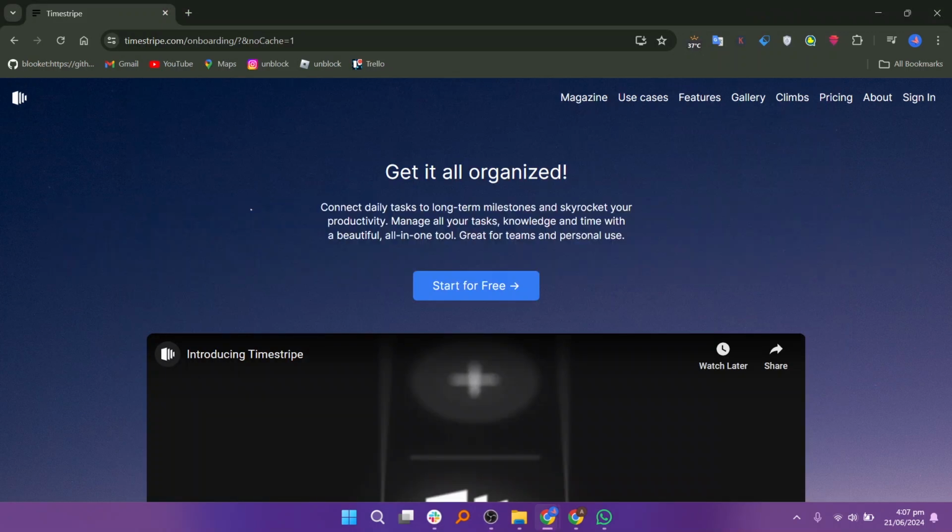First, open your preferred web browser such as Chrome, then in the address bar at the top of the browser, type in the URL www.timestripe.com and press enter. This will take you to the Timestripe homepage.